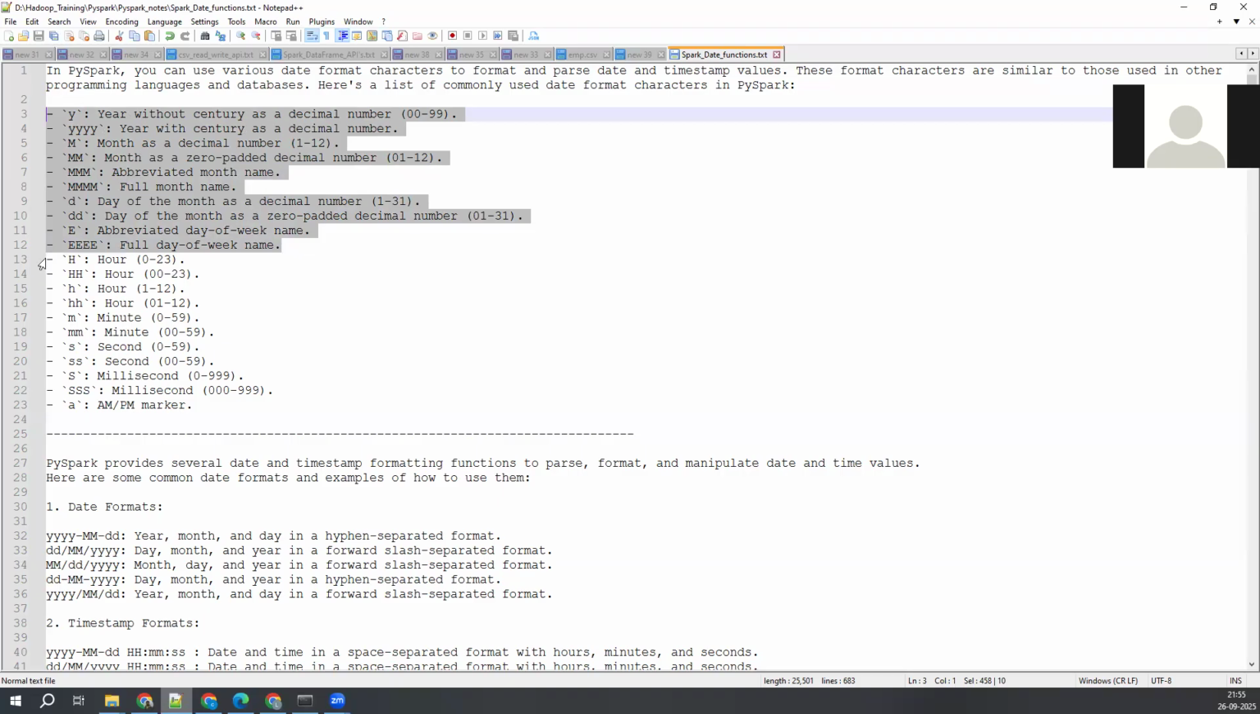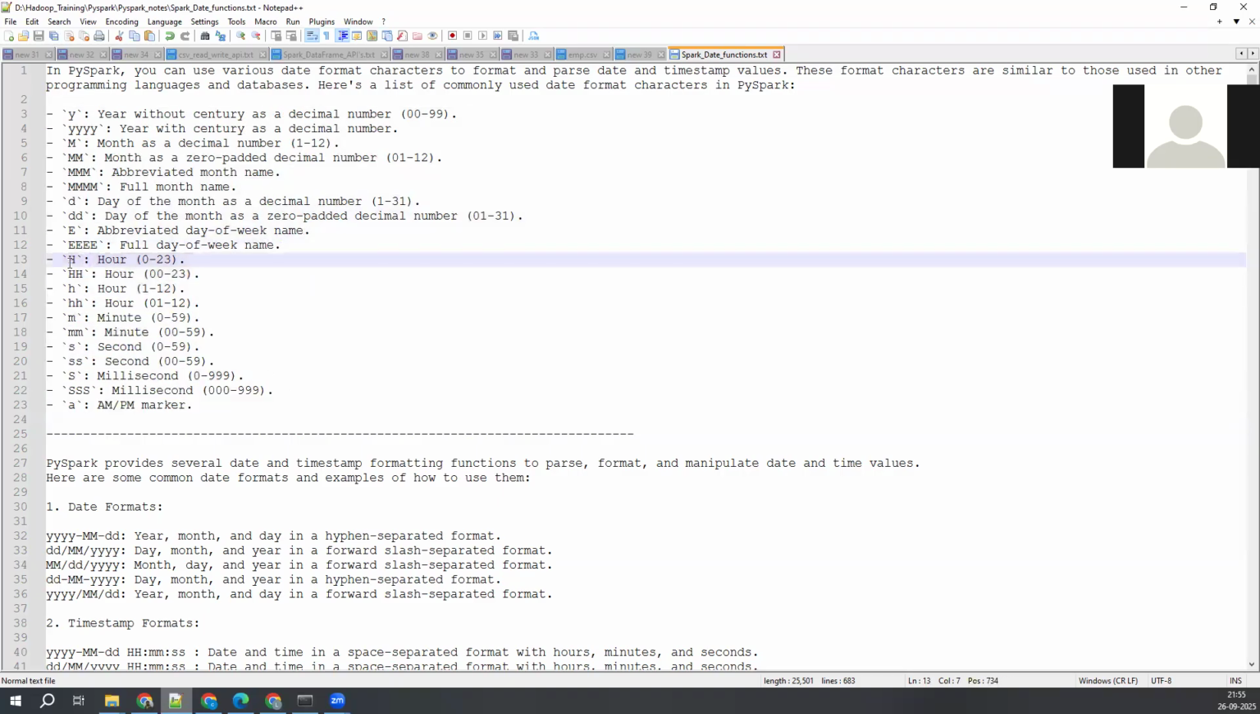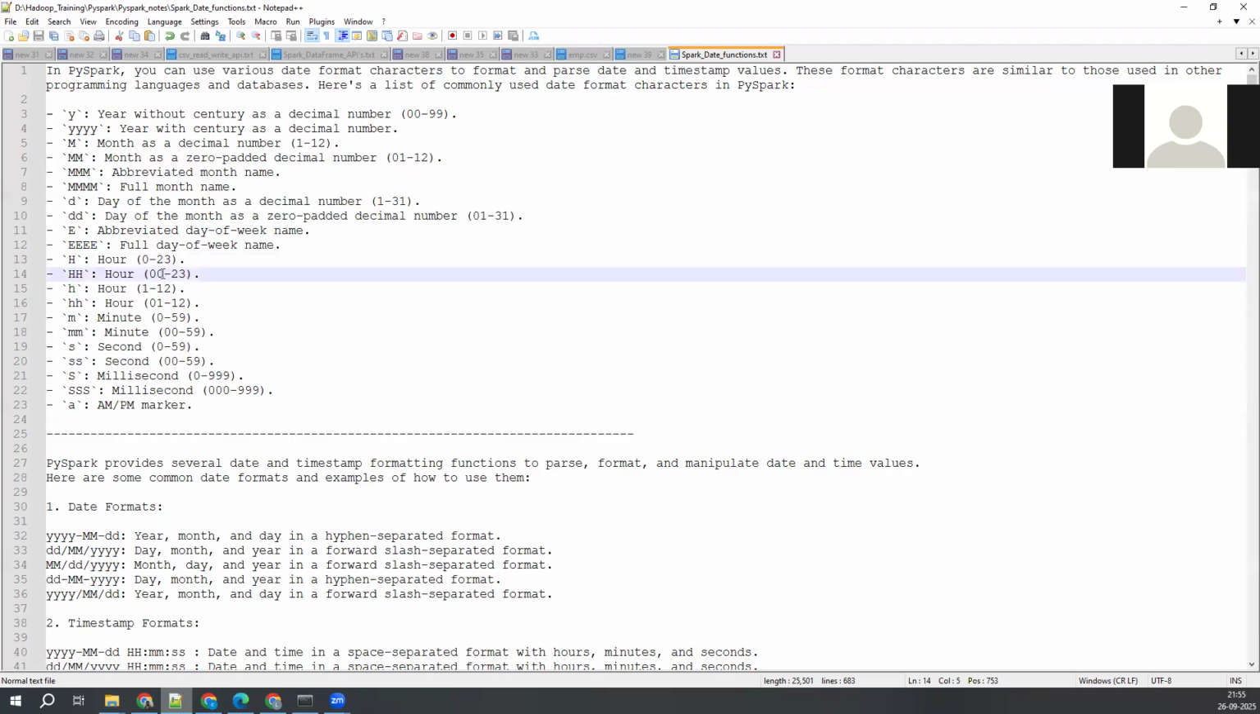If you want to understand hours, minutes, seconds, these are the ones. Hours means, if you want to mention the 24-hour format, let's say 12 o'clock means 0, 1 o'clock means 1, like that. You can take the single H here. If you take double H, generally hours are mentioned like this: 00, 01, 02, 03, and so on. Mostly we take this format only.